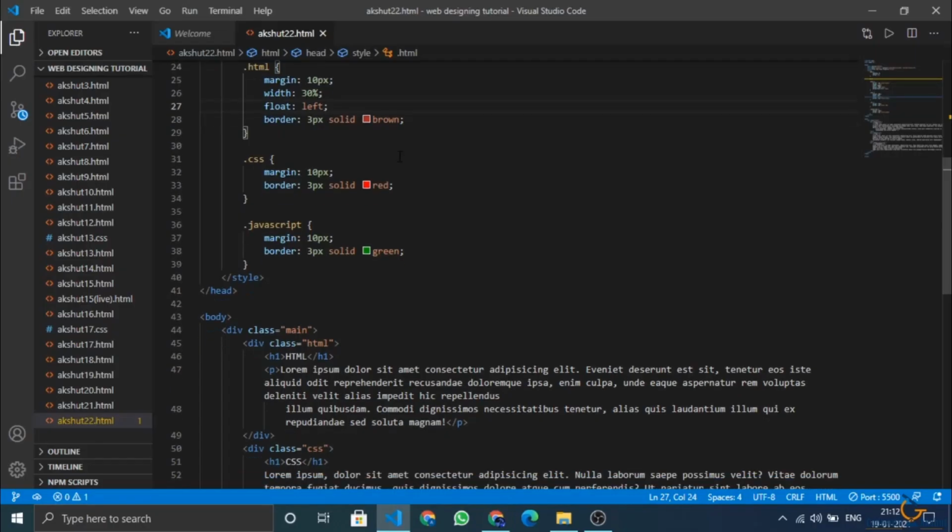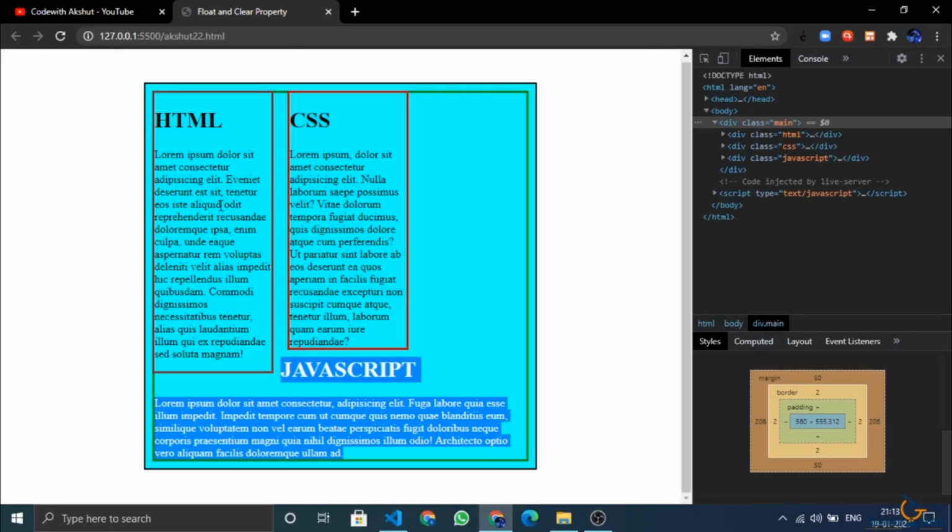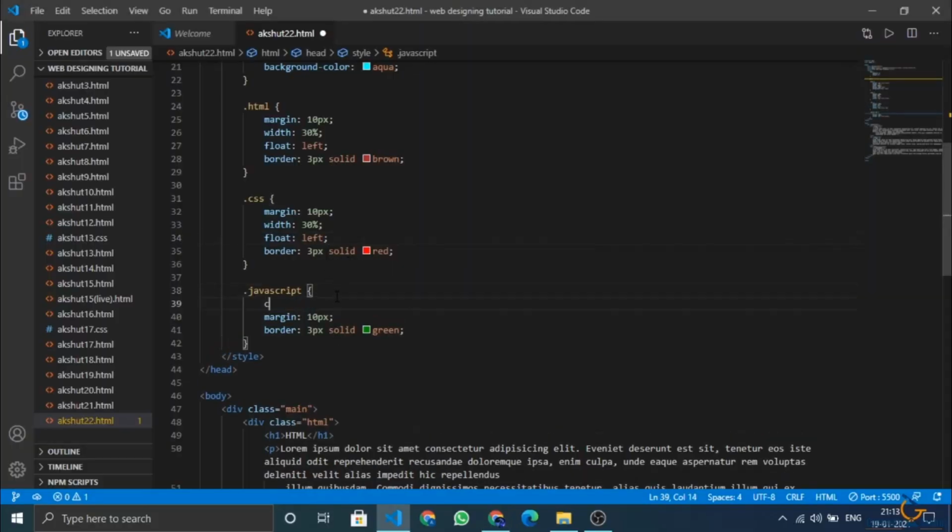If I copy these here, as you can see it is entering this JavaScript area, which is disturbing the JavaScript. It is approximately entering its path, or the box which it doesn't have to enter. So to avoid this, we use one property which is clear.